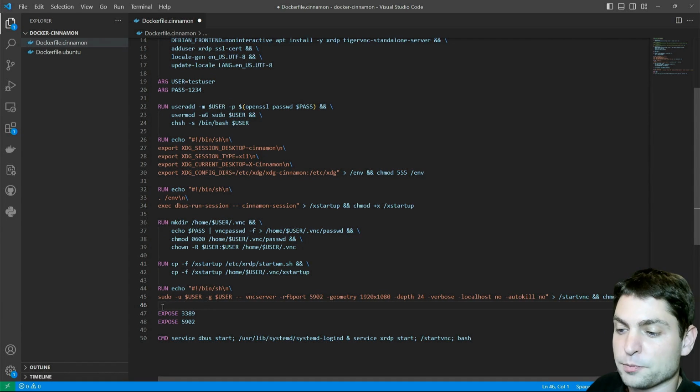Then I'm exposing the port 3389, which is the default RDP port, and 5902, which will be the VNC port. And finally I'm starting dbus, systemd-logind, XRDP, and VNC. In addition, I'm also starting the bash shell just so the container stays in the loop. And that's it. Let's build this one.